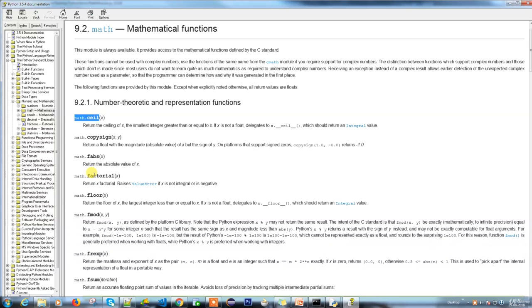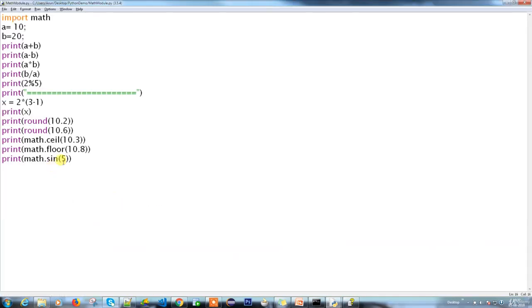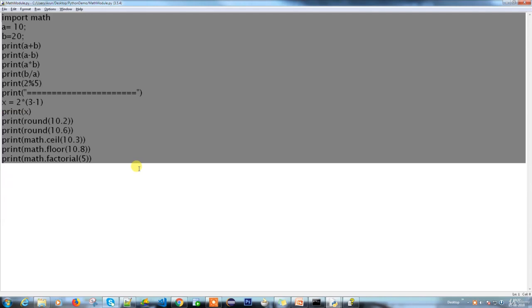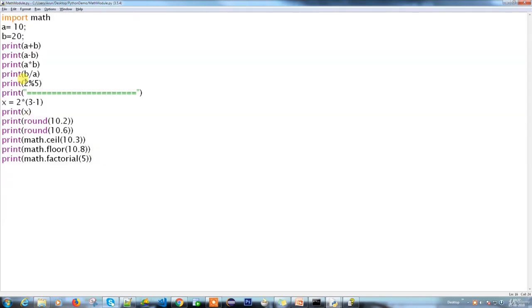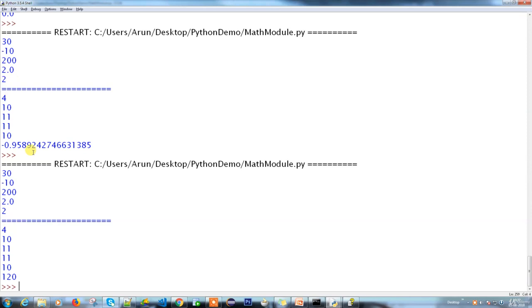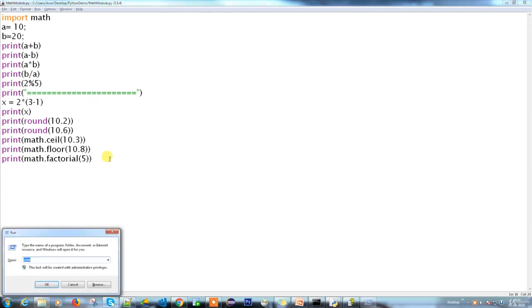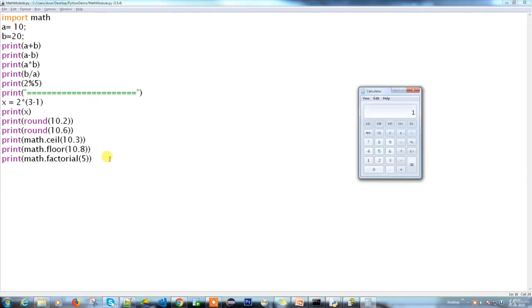Let's do something different. They have a predefined method for factorial also. Okay, let's give it a try. Math dot factorial. So what is the factorial of 5? 120. Is it right? 1 into 2, 2; 2 into 3, 6; 6 into 4, 24; 24 into 5, 120. Yeah, that's right. Open the calculator: 1 into 2 into 3 into 4 into 5, 120. So the factorial is right.